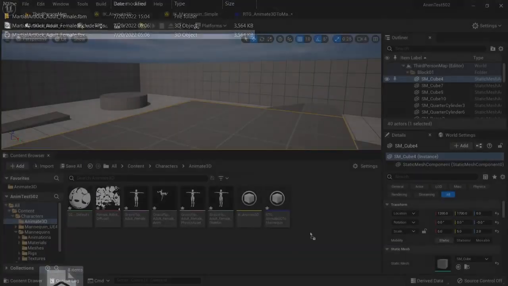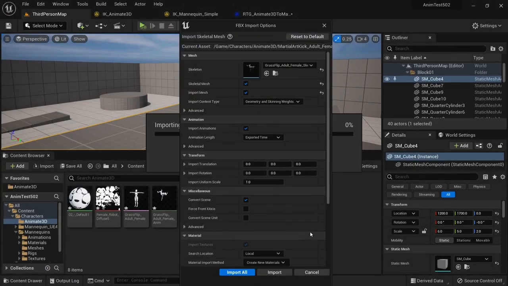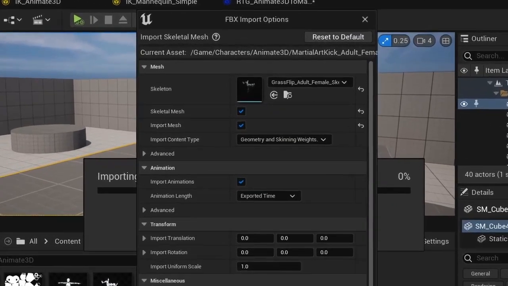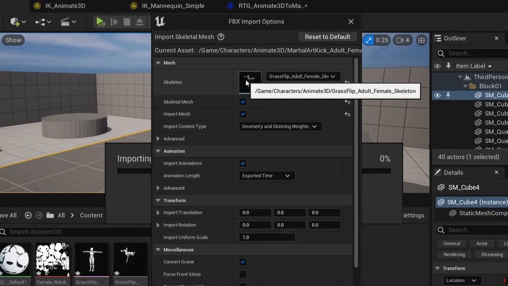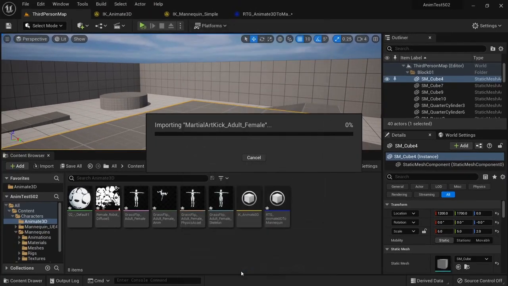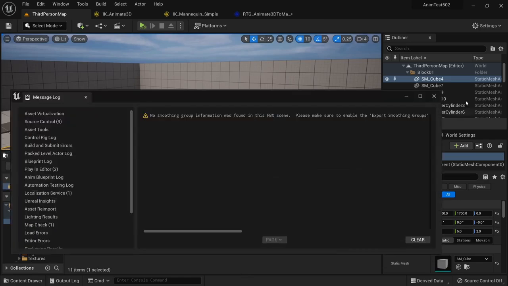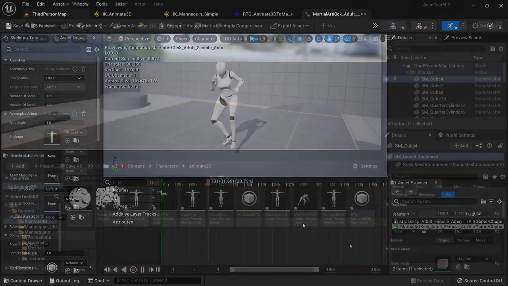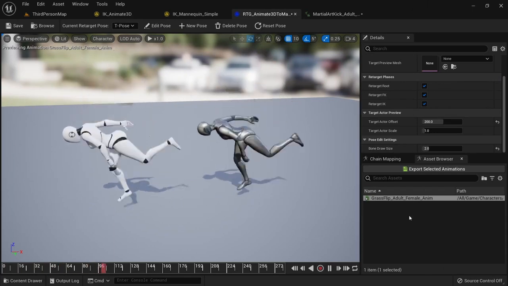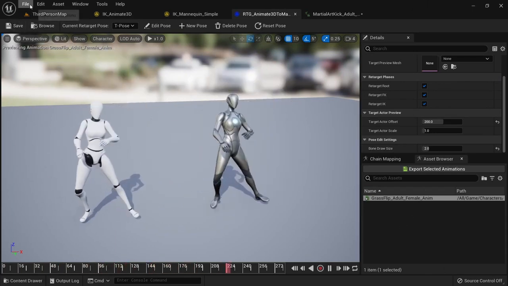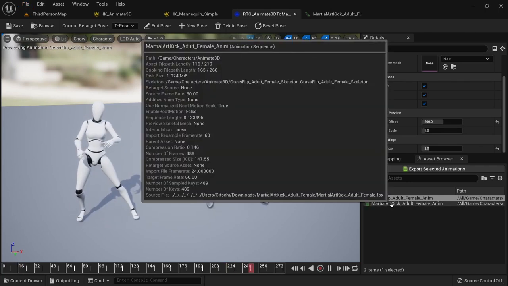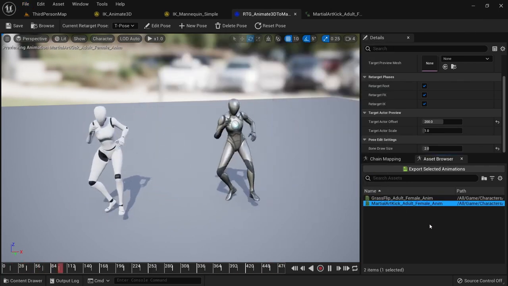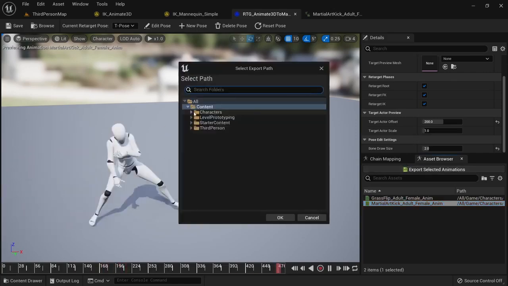From this point onward, it is very easy to import additional animations from Animate 3D. Simply drag another FBX file into the content browser. This time around, Unreal should automatically select the skeleton we imported for our last animation. Click on Import All. Go back to the IK Retargeter asset and make sure to click on File, Save All to update this editor window. The new animation should now show up here as well and already works on the UE5 mannequin.